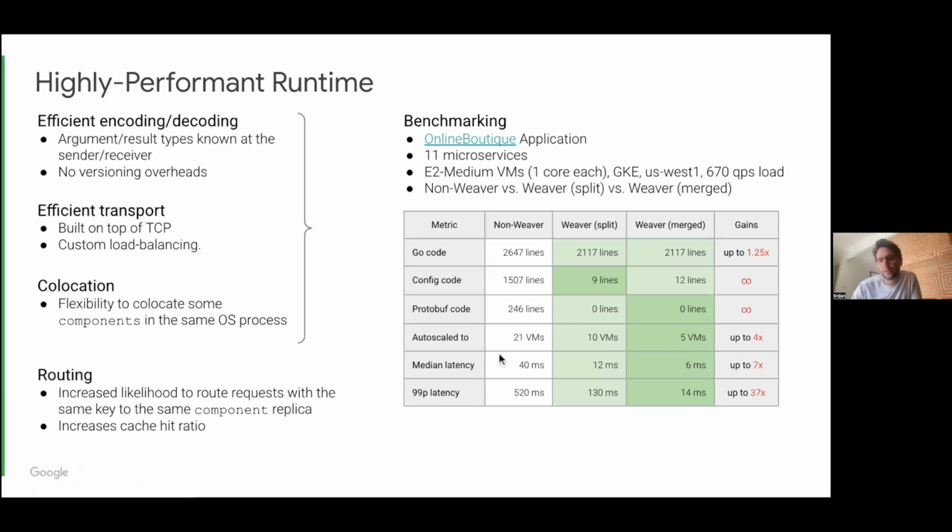So on this table, we have Kubernetes, non-Weaver application. This is gRPC and Proto. In the middle, we have our deployment with everything running as separate Kubernetes pods or deployments. And then on the right, we have the same deployment, but everything runs in a single process on GKE. So you can see that we're more performant. We don't use sidecars. We use, again, proxyless communication. We're in the process of adding MTLS.